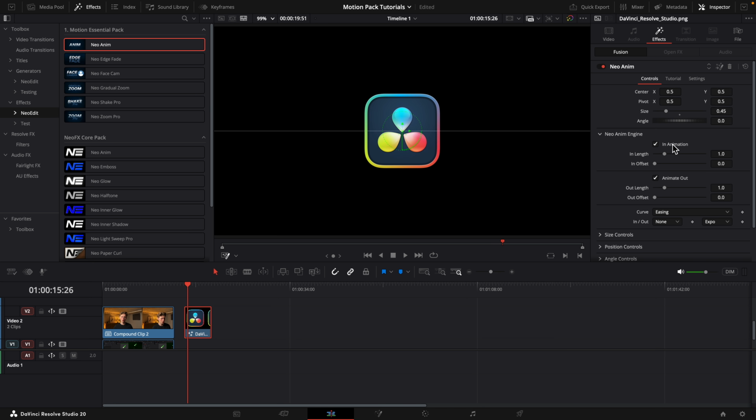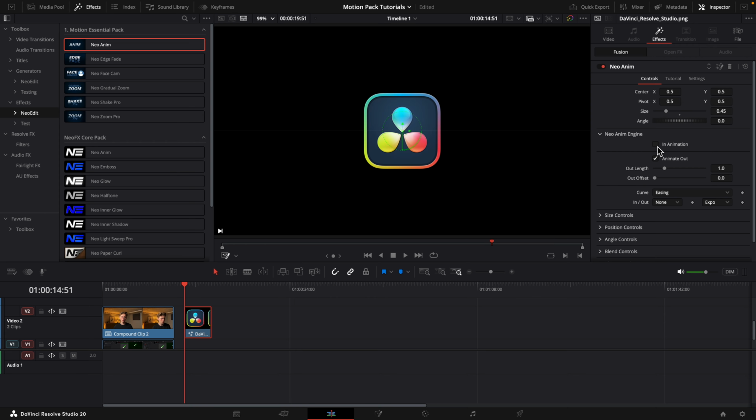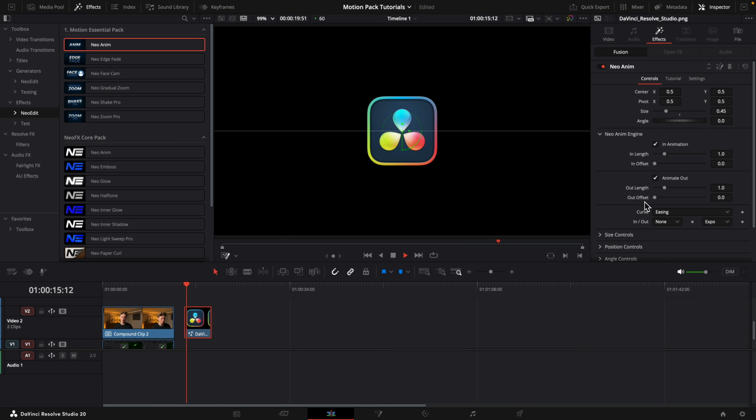So for now we can see we have enabled the in animation and the out animation. So this is just how we get an in animation, so you can see it pops up, and then afterwards we get the out. This we can disable or enable as we want. So if we don't want the in animation, just disable it, and if we don't want the out animation, we can also disable that. For now I'll just do both like this.